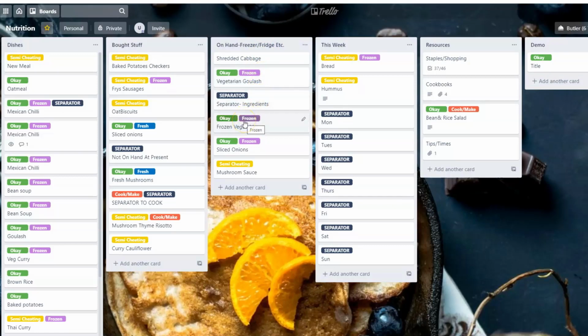Well, I've got frozen vegetables in the freezer. I've got sliced onions in the freezer. And I've got some mushroom sauce in the freezer. Okay, so that's all on hand. So this is what I can work with now to make my meals.